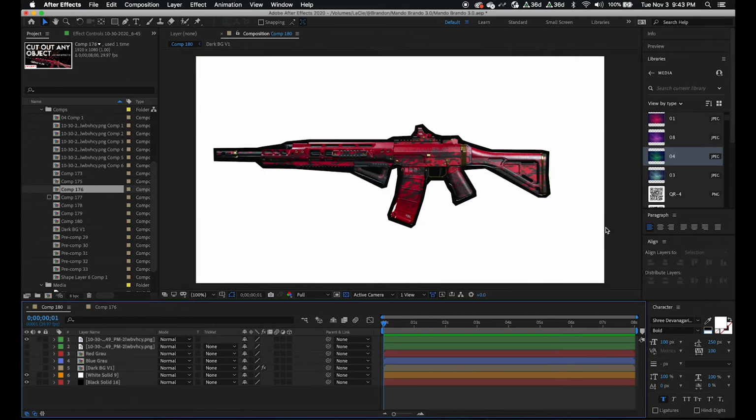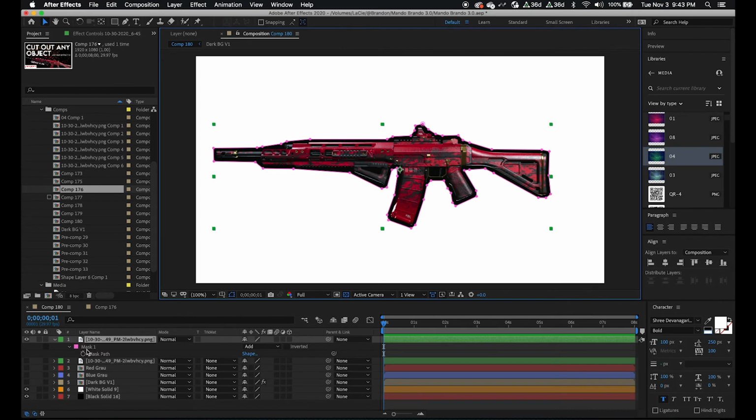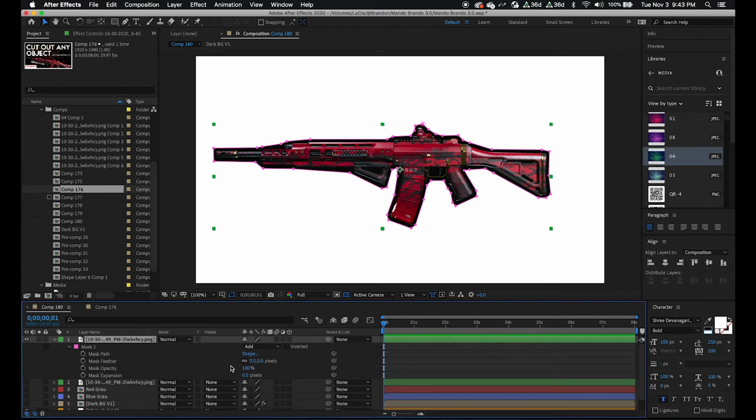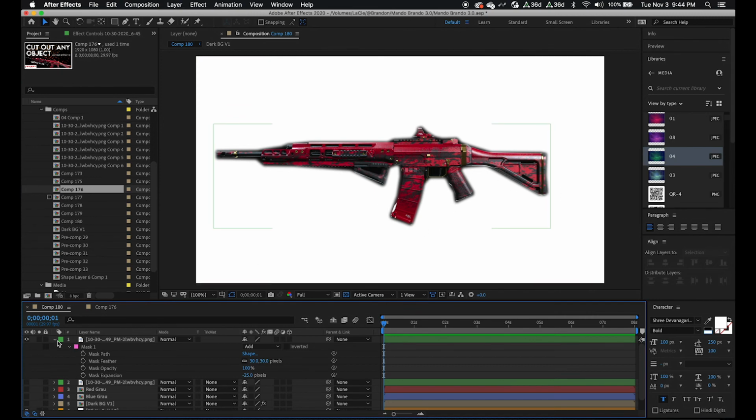So that does not look great as it is right now. So I'm going to go ahead and select this layer and hit M on the keyboard, and that'll open up my mask options. I'm going to feather this a little bit just so it looks a little bit of feathered edge here. And then the mask expansion, I'm going to bring this down maybe about -25. So it's just a little bit closer to the edge of the weapon itself.